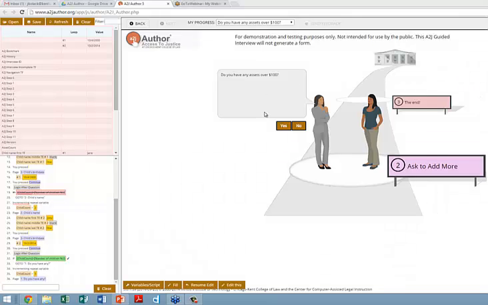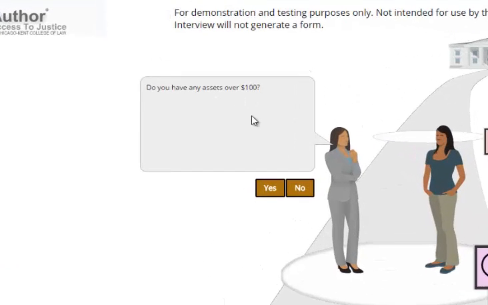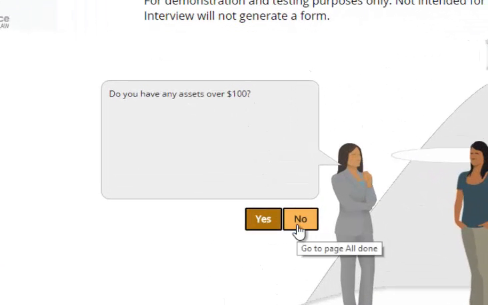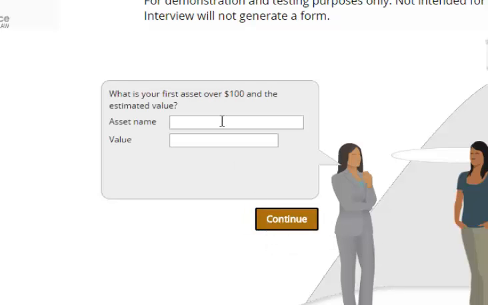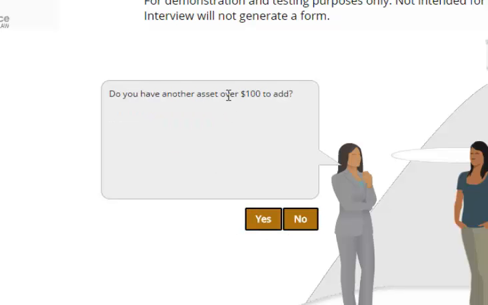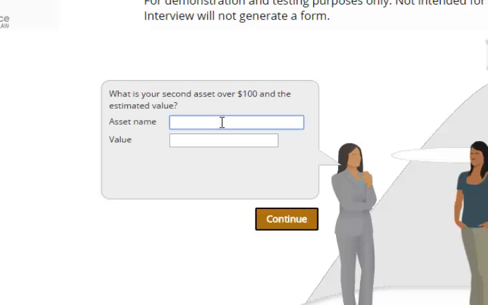Now we're in that asset, asking to add more at the end. So do I have any assets over 100? If I press no, it wouldn't even take me through the loop. If I press yes, then what is your first, that's the ordinal, first asset? Say it's a boat. And the value is $1,000. Do you have another? If I said yes, what is the second asset? Car. Say that's $1,000 too.